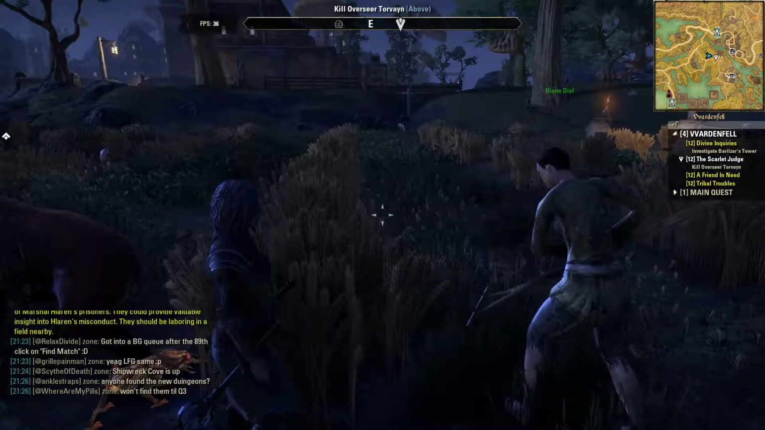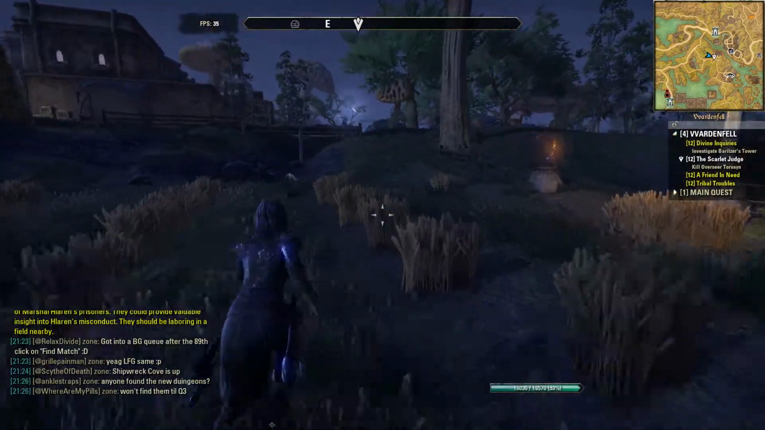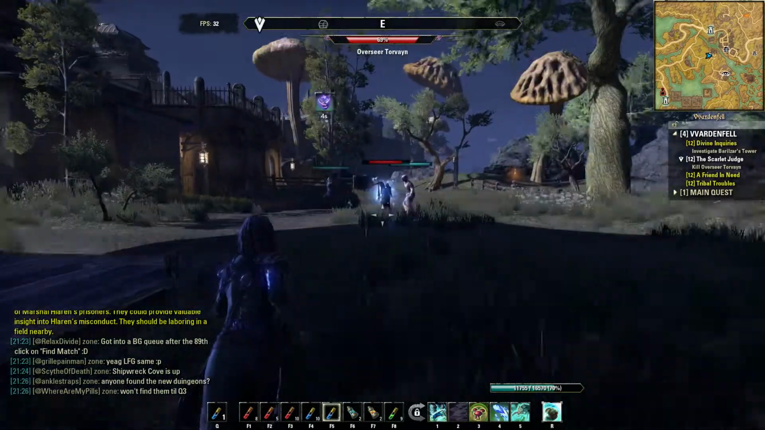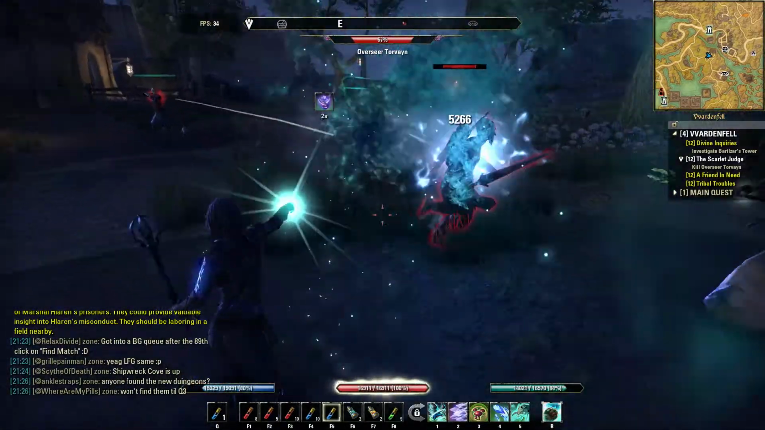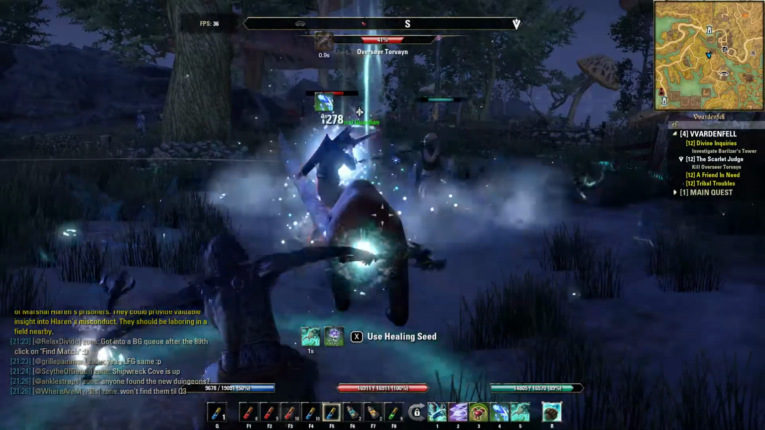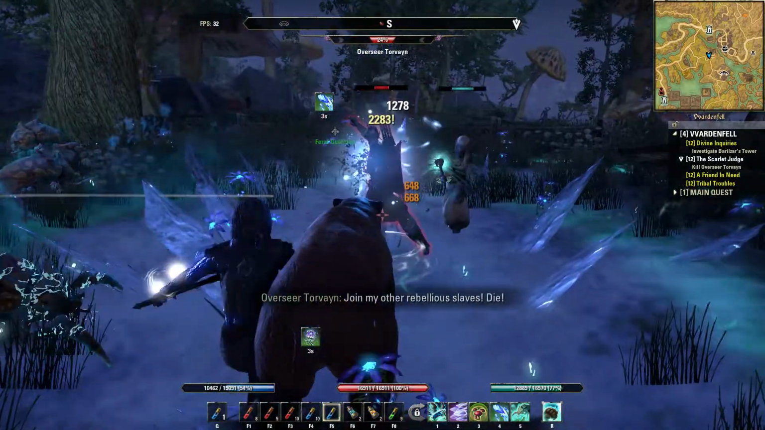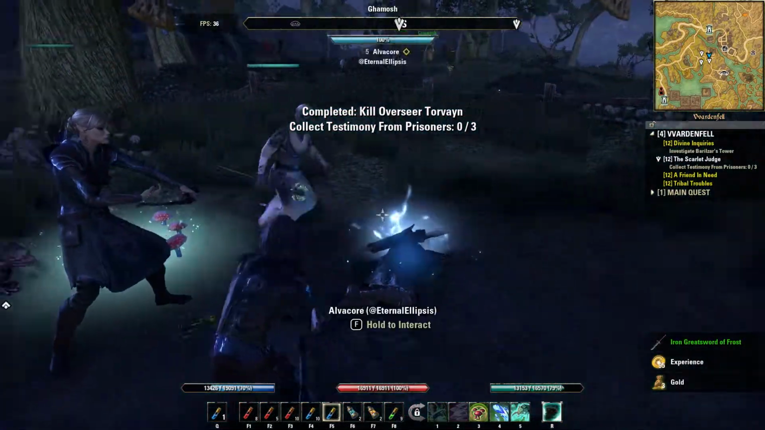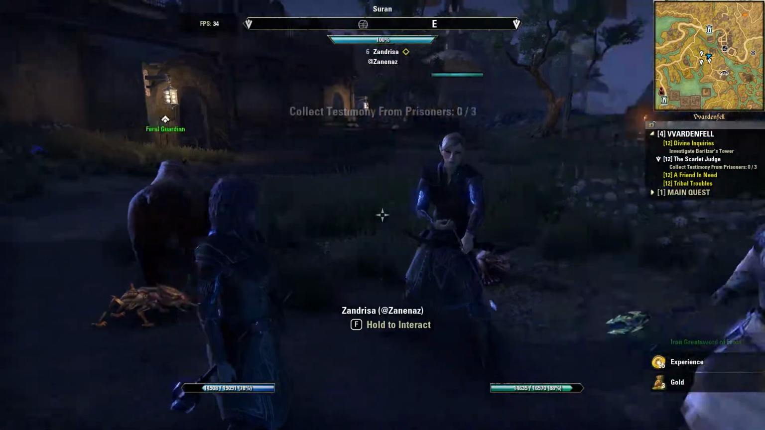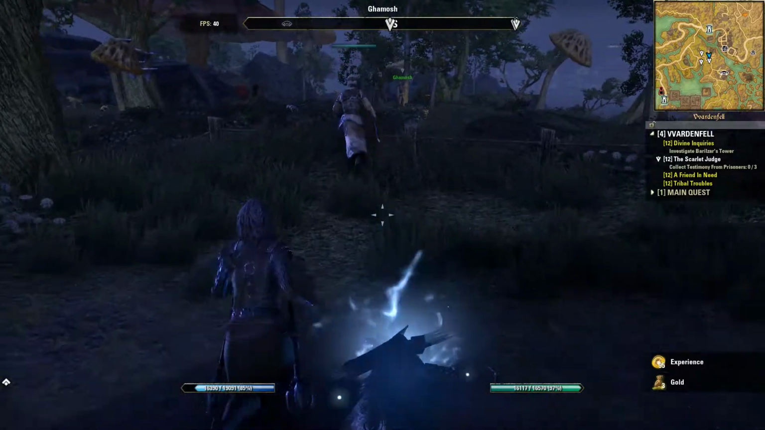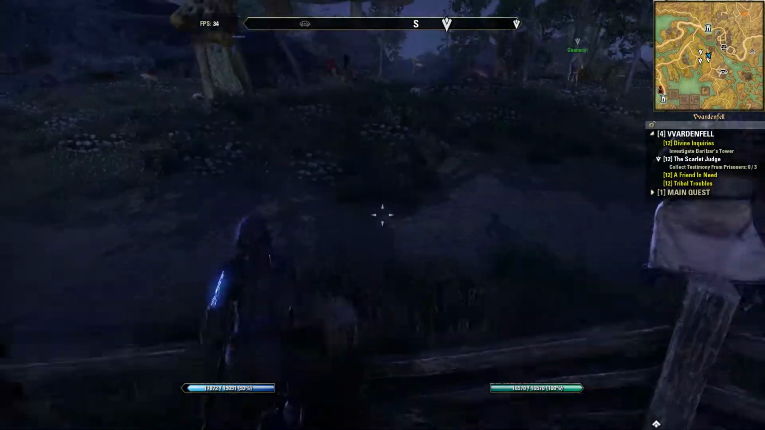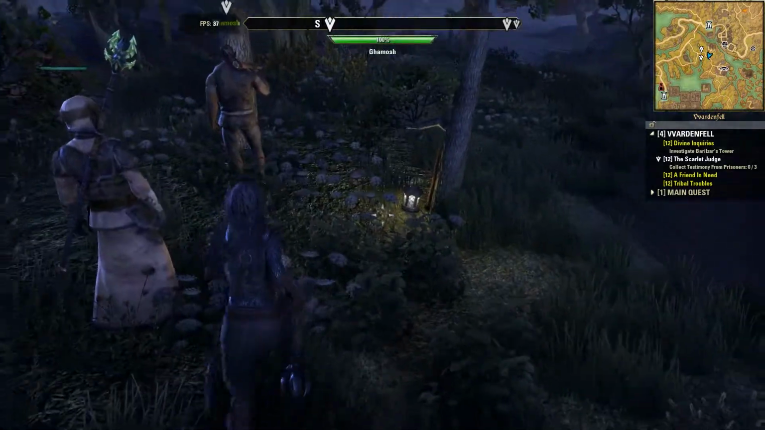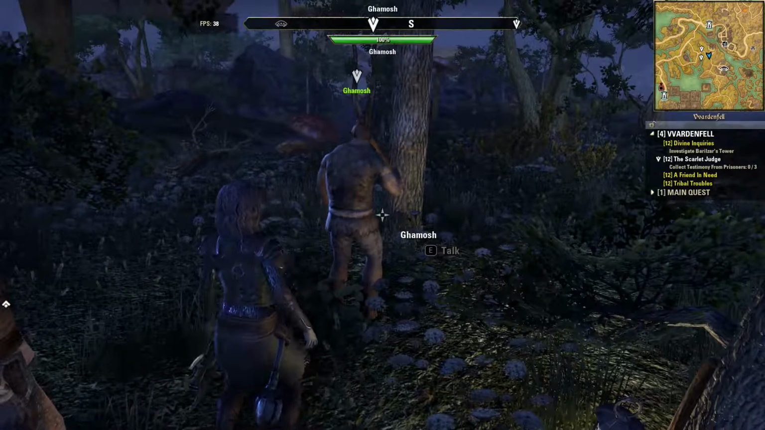Right, so go kill the Overseer. Oh, people fighting him. Let me get in on this action. Join my other rebellious slaves! Nice. I'm sure we probably could have taken him, but it makes it easier when there's other people doing it. You help them, you don't have to wait for the respawn.